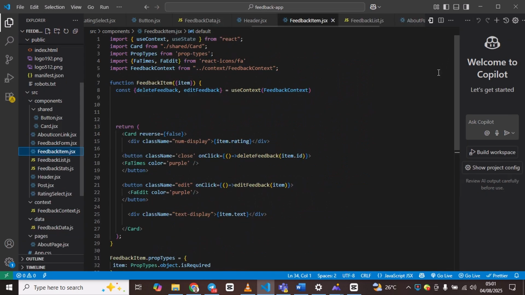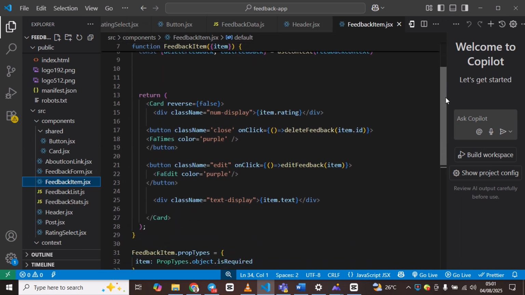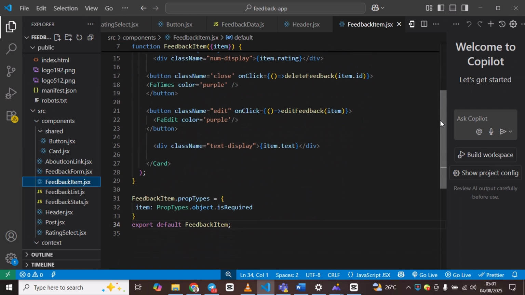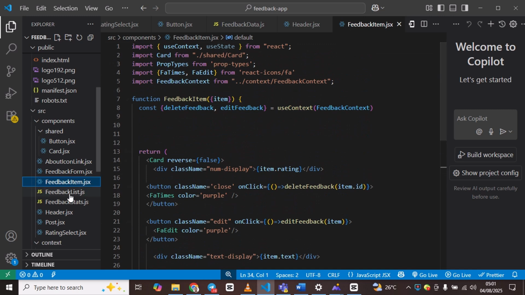No, let me just leave it this way. So this feedback form. So you can just screenshot. Yeah. So this feedback item, just screenshots and code it. So now this feedback list.